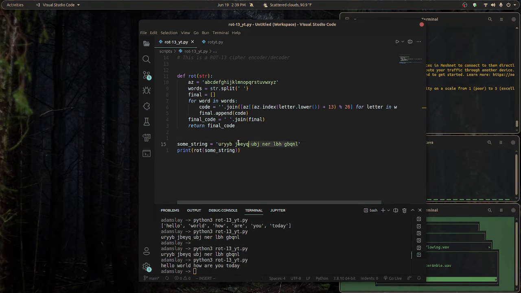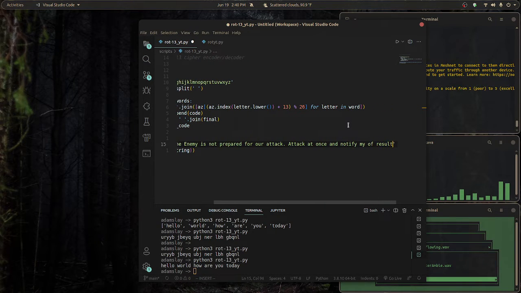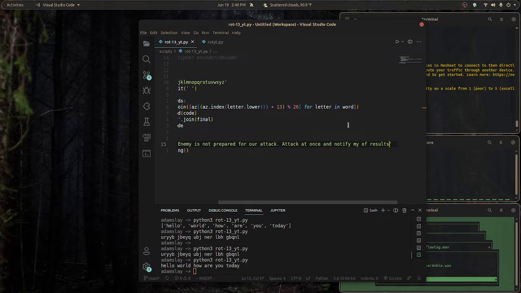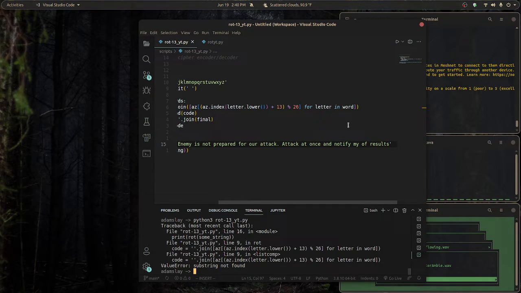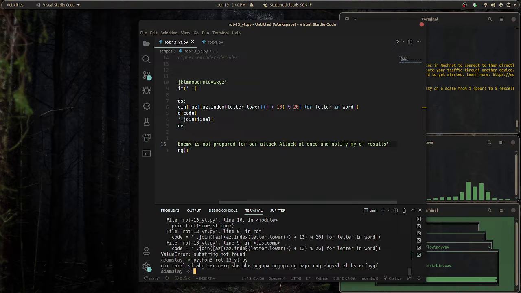Let's do something that Caesar would have actually said. Maybe the enemy is not prepared for our attack. Attack at once and notify me of results. Okay, so now we can encode that. Whoa, what did we get wrong here? Substring not found. Oh, we can't do periods because this is not a ROT-47 cipher. All right, so here we go. This is our encoded message.